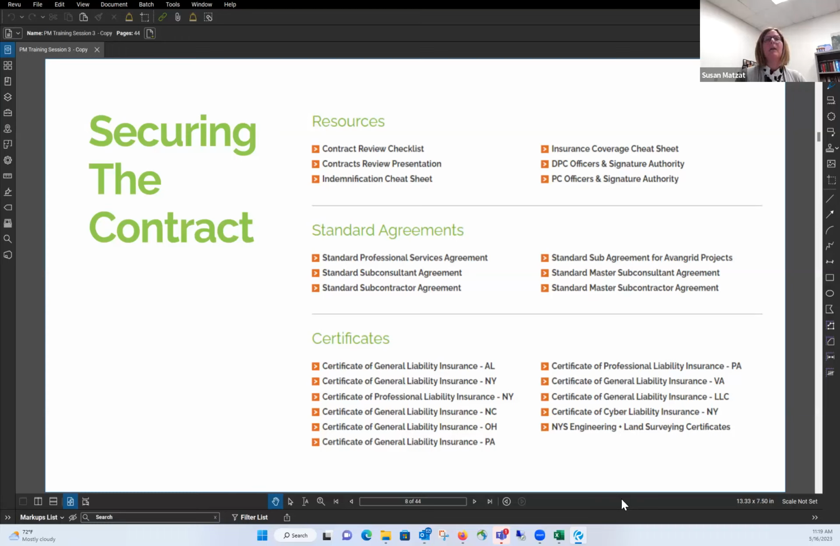Sometimes they ask to be listed as an additional insured. And in that case, you would want to send that request to our insurance@labellapc.com email address. And we have a group that then will work with our insurance company to get that added and then get you that certificate to then send to the client. We'll go to the next slide.